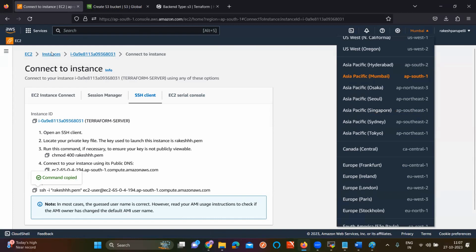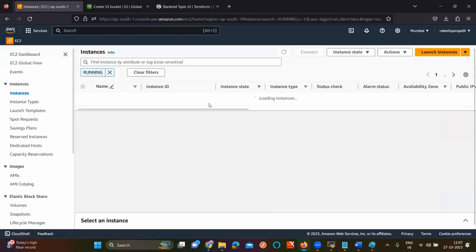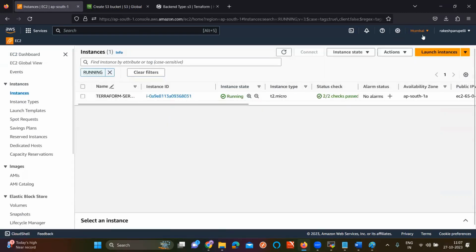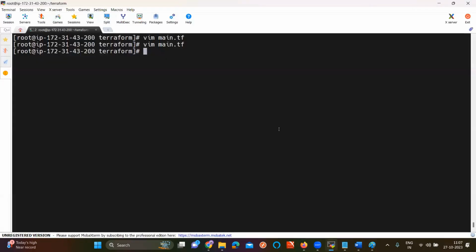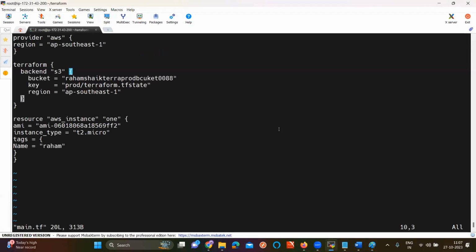Where is your Terraform main server? Terraform server is in Mumbai region. Of course, you can give Mumbai or you can give whatever you want. That doesn't matter here, whatever you have given. Or let me go here and just type Mumbai. Mumbai means AP South 1. Just remove this East.